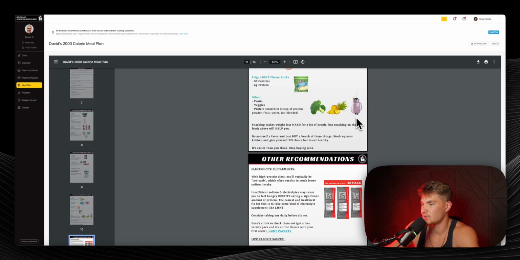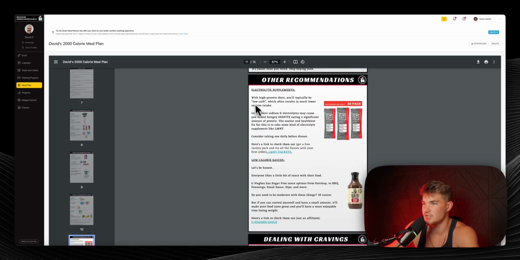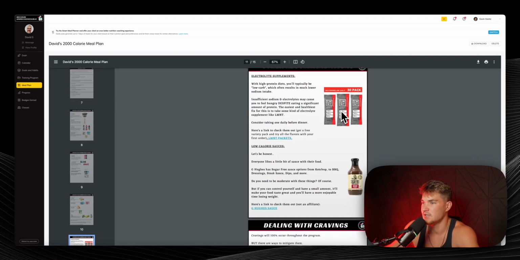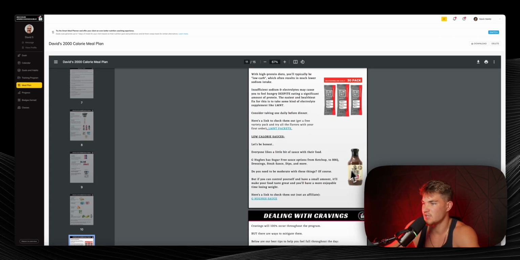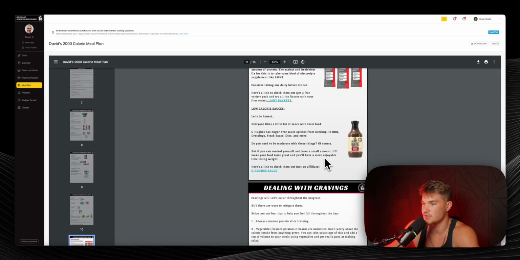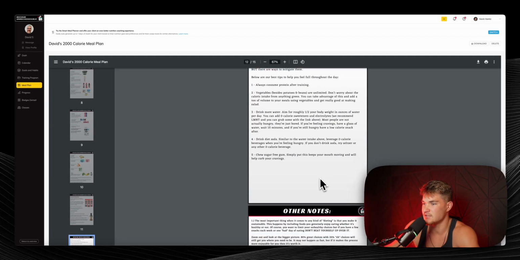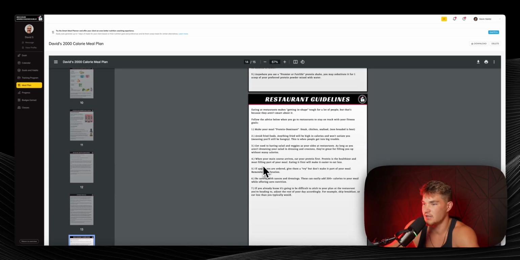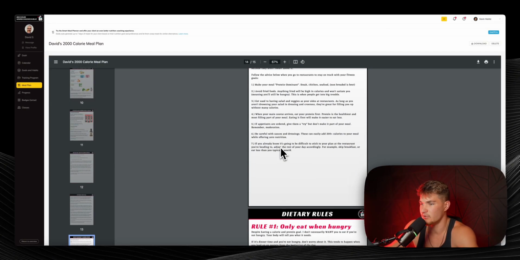And as you continue scrolling down, it's just some other tips and recommendations. We have an electrolyte that I've been taking personally for multiple years. It's very helpful for in the middle of your workout, especially if you tend to sweat a lot. It's going to help you replenish the minerals that you lose through that sweat. Just some low-calorie sauces that you could be on the lookout for at your grocery stores. Some tips for dealing with cravings, and just some other notes and advice. Restaurant guidelines, which many of you are probably going to be using.